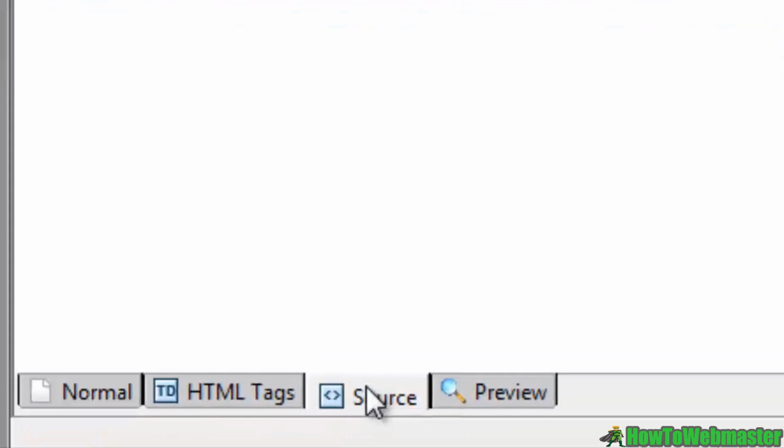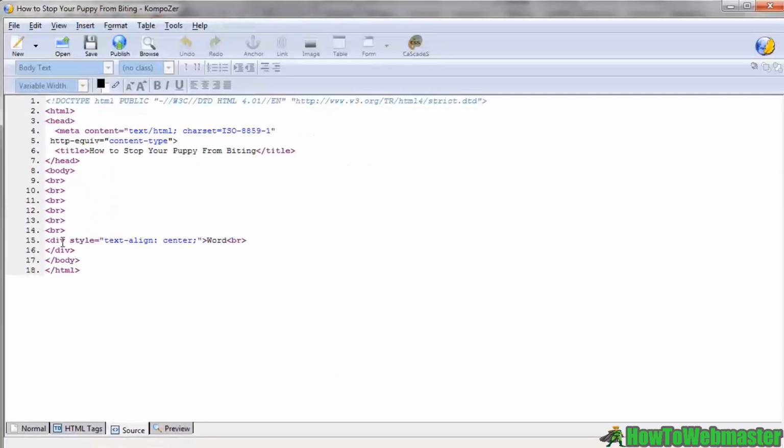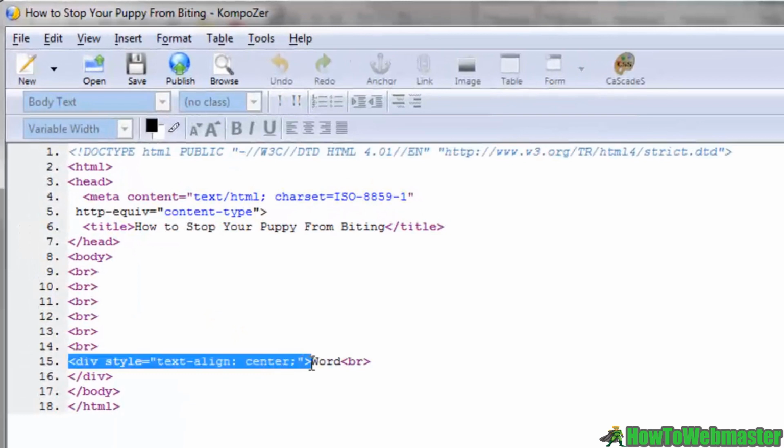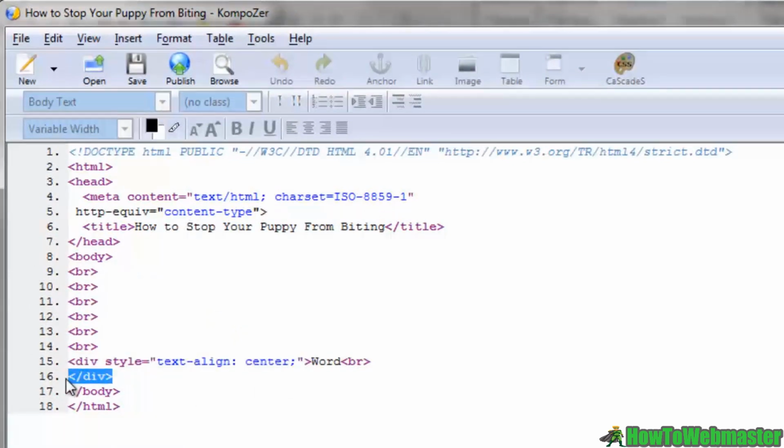Now, if I go to source, you can see that a div tag is being used to center align that word, and the div tag gets closed. Now, don't worry about the div tag or all these other tags. I'm trying to explain the concept that in most cases, something has to be opened and closed, right? So you can have all sorts of words and then you close it down.